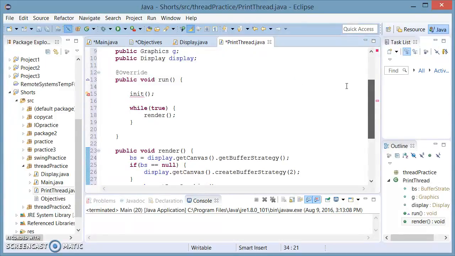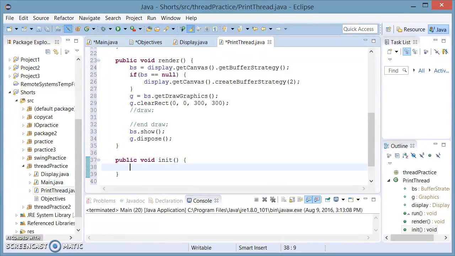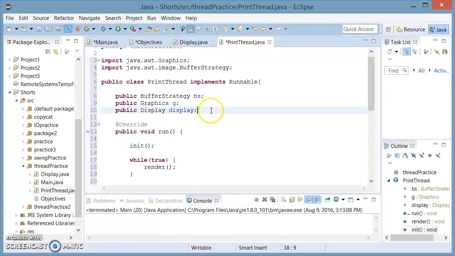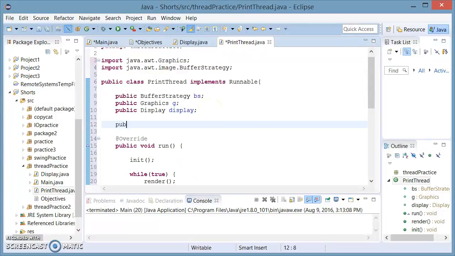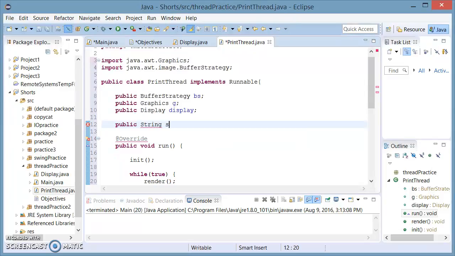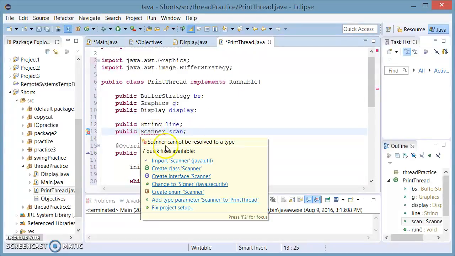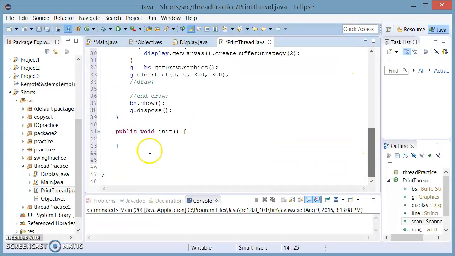Next I'm going to initialize a few things, so I'm going to make a method for that as well. Here I am going to declare a few new variables. I'm going to make a public String called line, and I'm going to create a public Scanner scan object, import Scanner. Then inside my init, I'm going to initialize these variables.